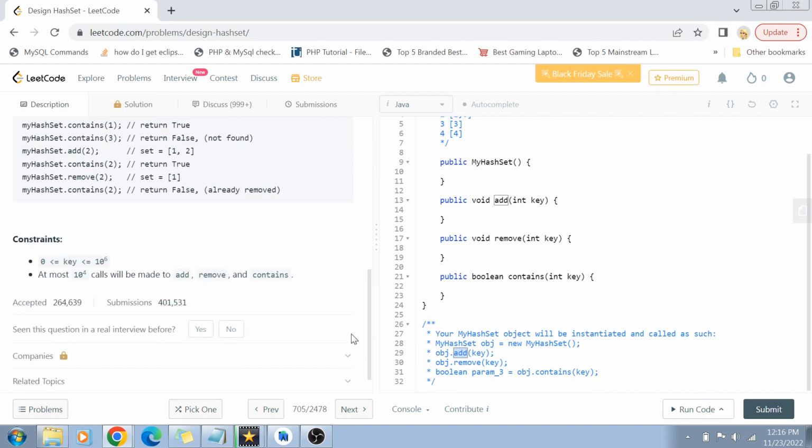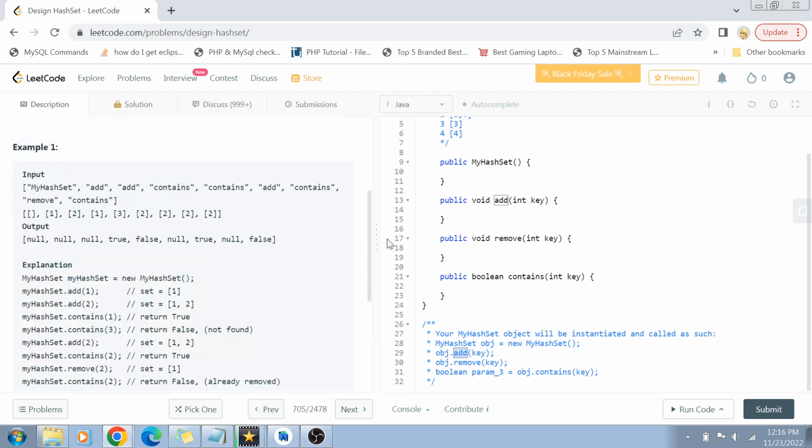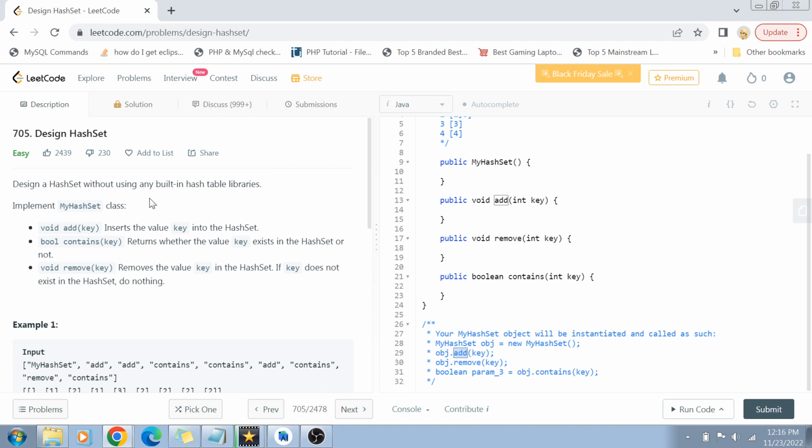Okay. Constraints are very important here, guys. You can see that the key value goes from 0 to 10 to the power 6. Because the key value goes from 0 to 10 to the power 6, we can say that there can be like 10 to the power 6 elements that we might have to add. And at most 10 to the power 4 calls will be made to add, remove and contains. Okay. So there could be a number bigger like 10 to the power 6, and at most 10 to the power 4 calls can be made to add, remove and contains. So now we are clear with the constraints as well, and let's jump to designing our hash set.